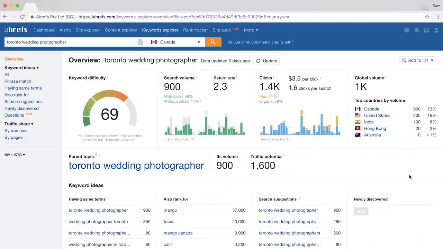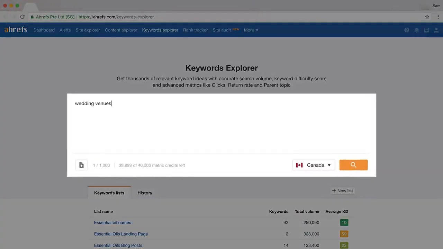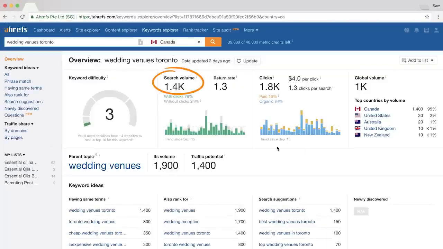For example, we saw that Toronto wedding photographer had around 900 monthly searches in Canada. Let's look up something like Wedding Venues Toronto in Keywords Explorer. You can see that it has around 1,400 monthly searches in Canada.